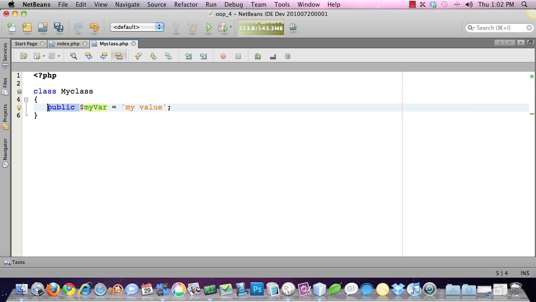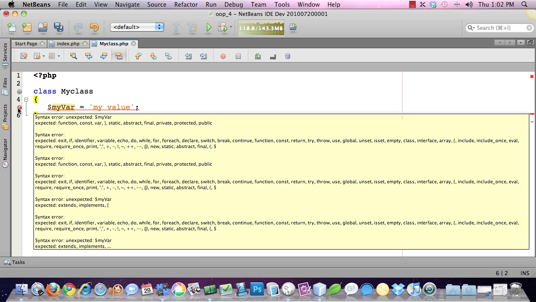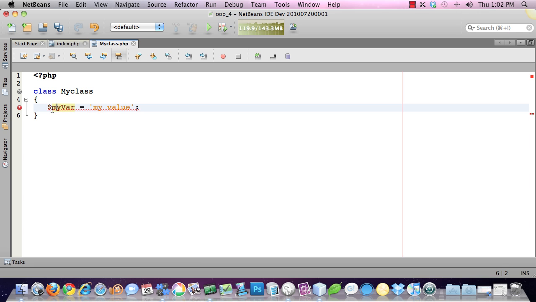Once again, a great thing about NetBeans. So let's take a look at what that error said. If I hover over here: unexpected my var, expected function, constant, var, static, abstract, final, private, protected, or public. So it wants you to declare it as a public variable.